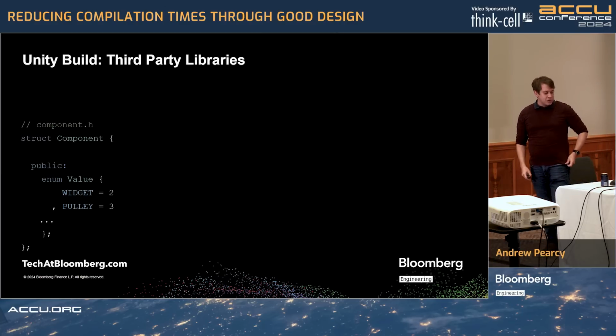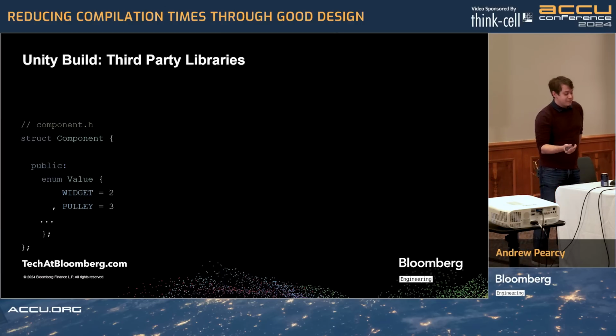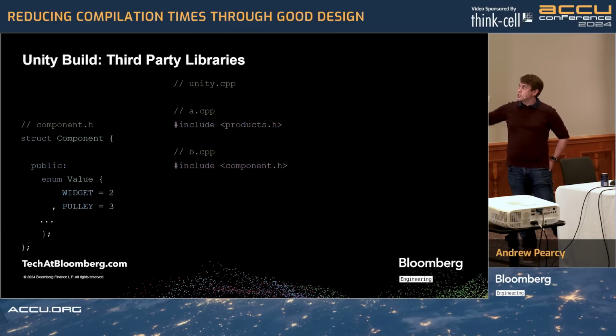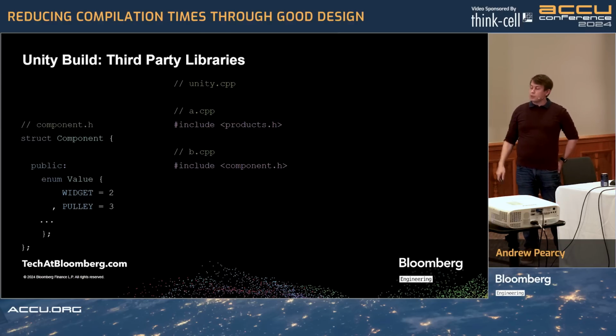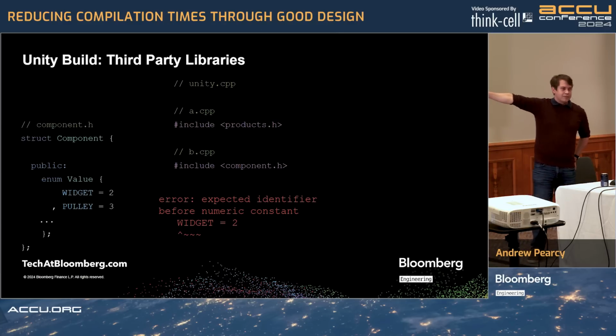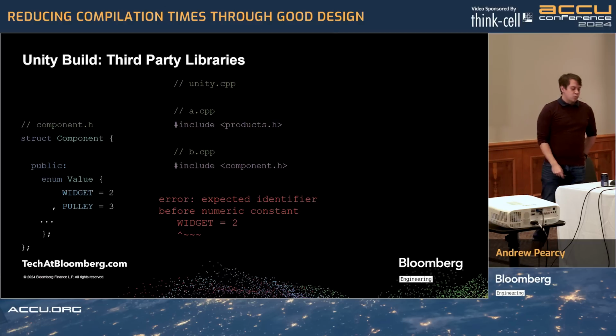Again, I'm going to continue reading out code from the board, but we have a struct component, we have an enum. That enum has a widget, and it has a pulley. I'm sure you can guess where I got my inspiration from. We then have our Unity file, which includes one file a.cpp that pulls in some other headers. We have b.cpp, which pulls in our component. And then we get a wonderful compiler error. Can you read that one? Yes, maybe. Red is a better color. Expected identifier before numeric constant widget.